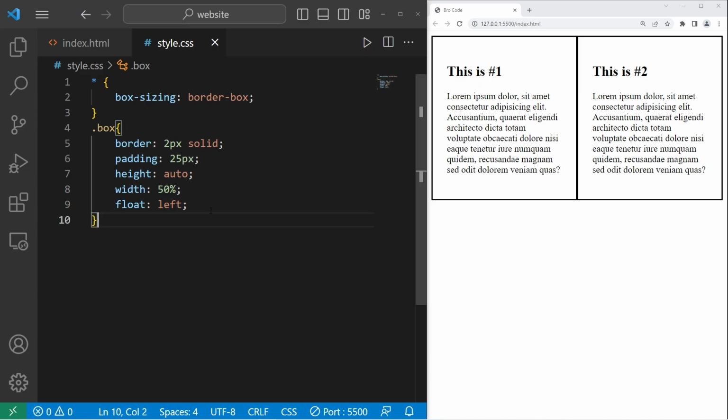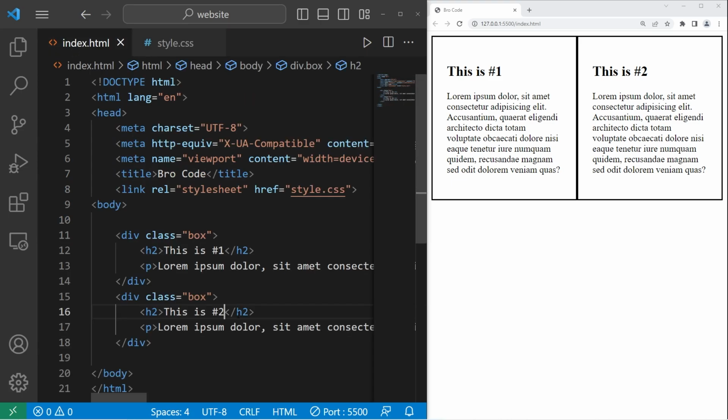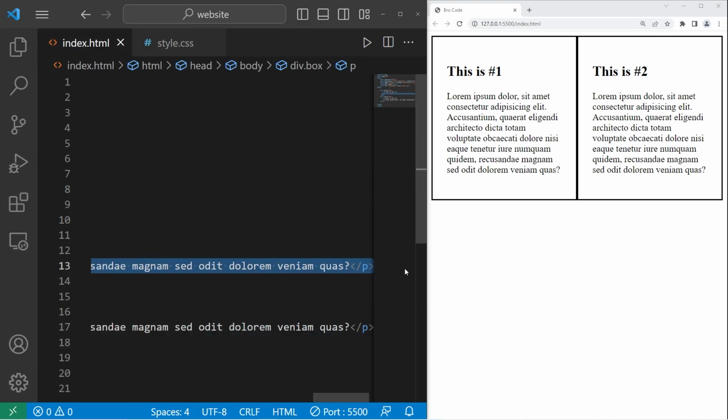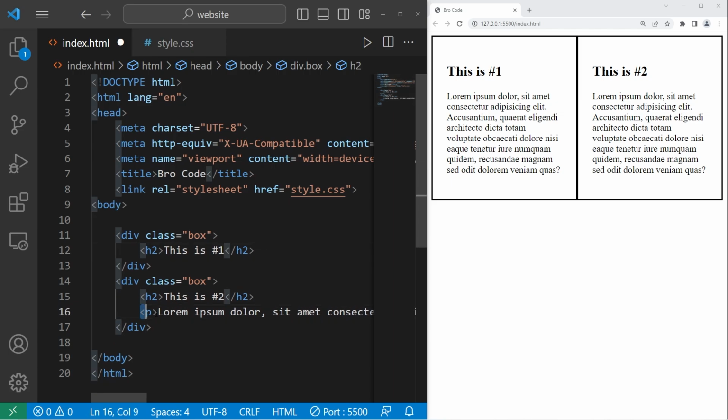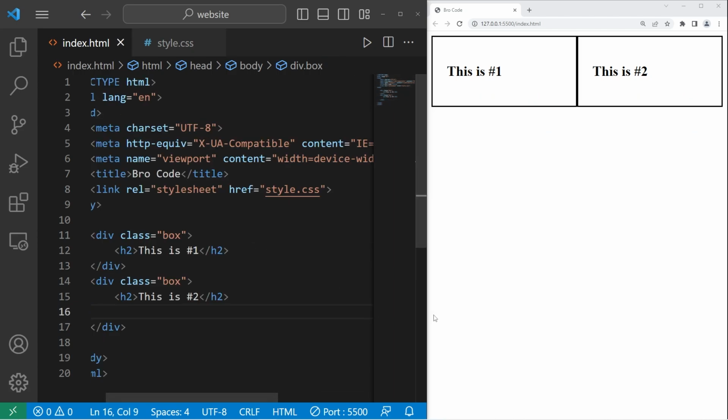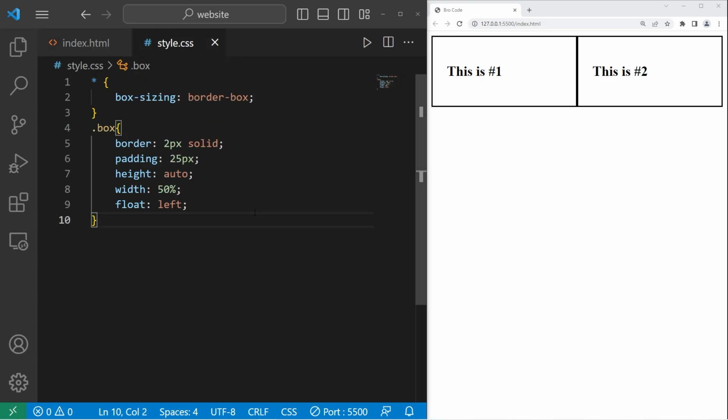You can set a minimum height and a minimum width as well. So with our two boxes, let's get rid of our paragraphs. I'm going to text align center just to center our text. This is number 1, this is number 2.